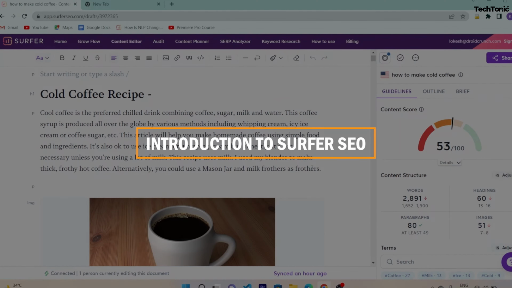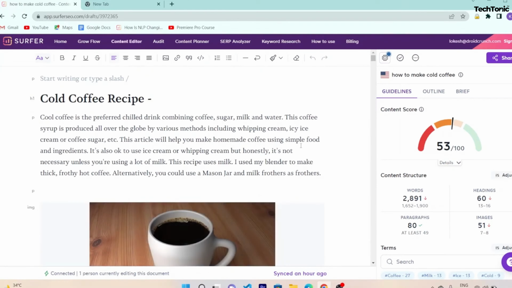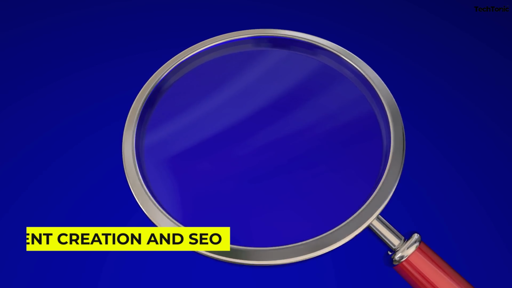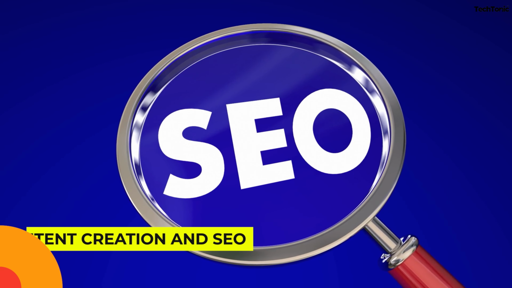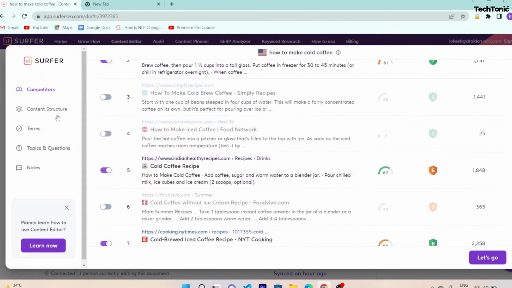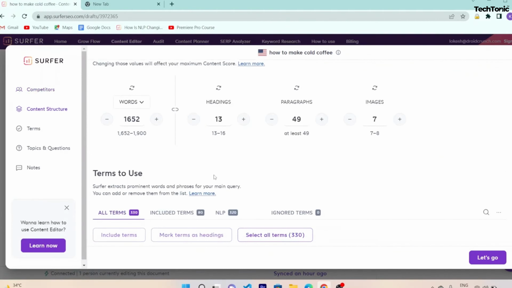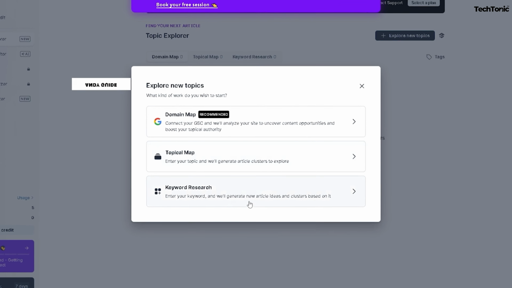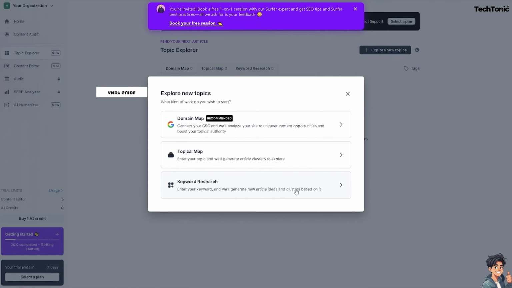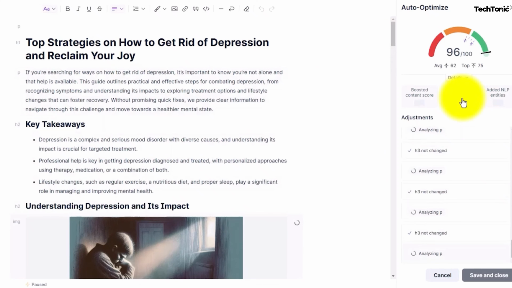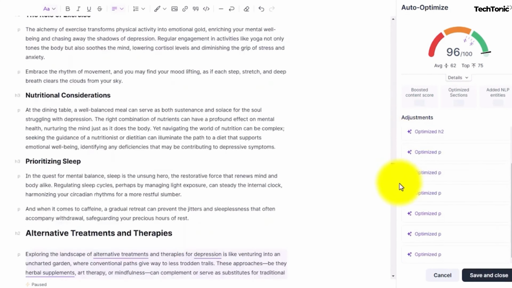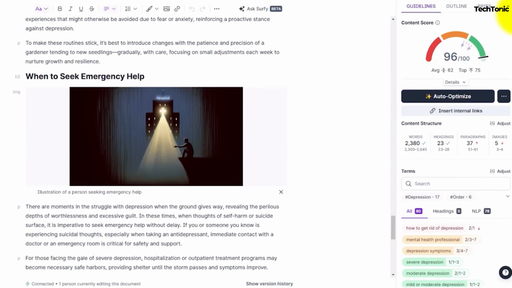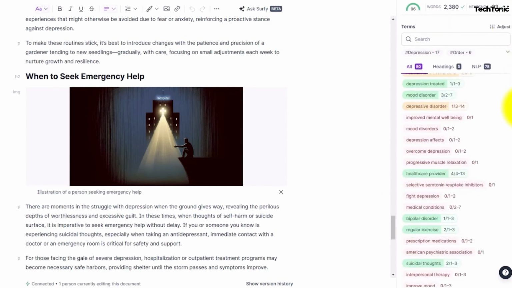Introduction to Surfer SEO. Surfer SEO is an innovative optimization tool that transforms how you approach content creation and SEO. With features like real-time content editing, in-depth competitor analysis, and comprehensive keyword research, it empowers users to craft engaging, SEO-friendly content with ease. Whether you're just starting your SEO journey or are a seasoned professional, Surfer SEO streamlines the process, making it easier to boost your rankings and enhance your online visibility effectively and efficiently.